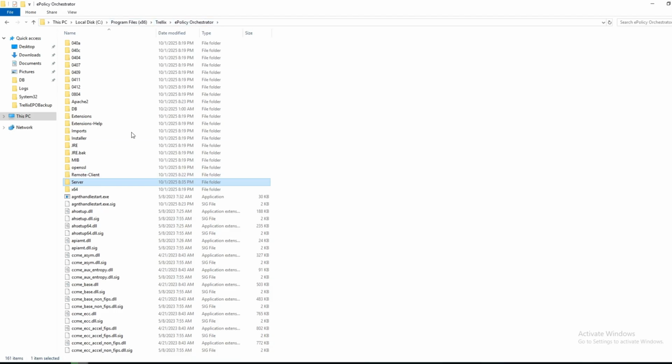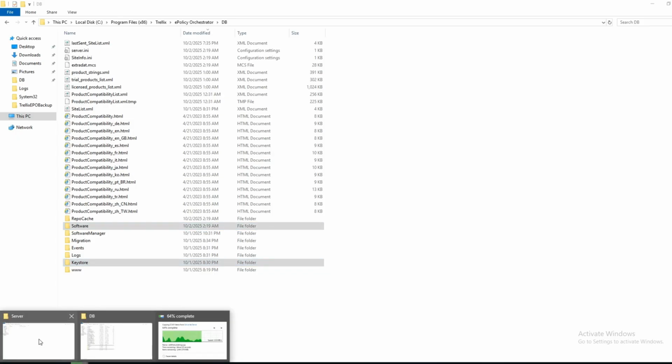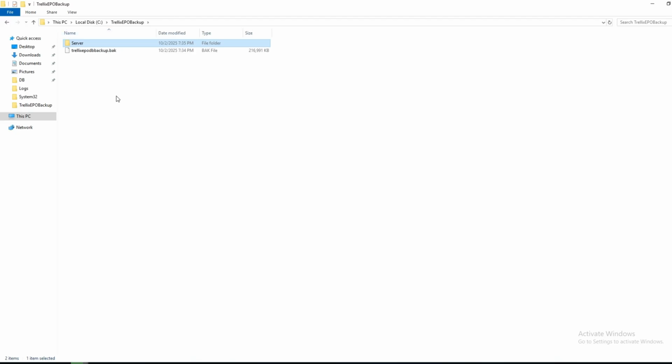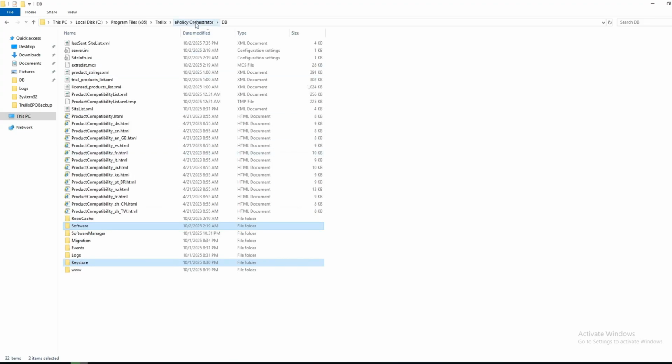And now we have to back up folders under the DB directory. The folders which need to be backed up in this DB directory are software and keystore. Copy these folders, go back to the Trellix EPO backup folder. Let me create a folder called DB. Paste the folders which were copied from the DB directory. I'll go back to the Trellix EPO installation directory.